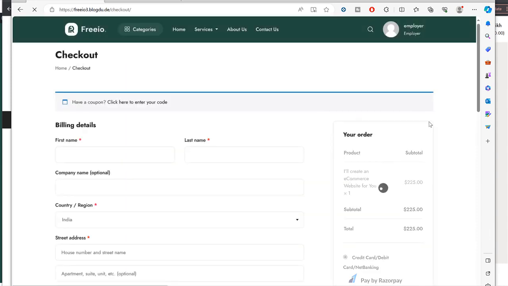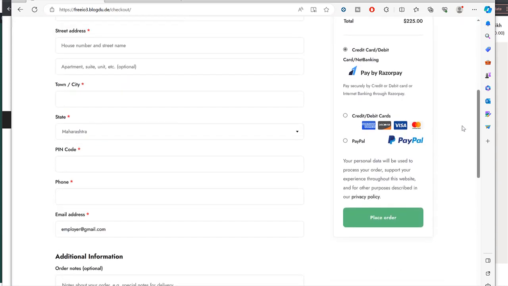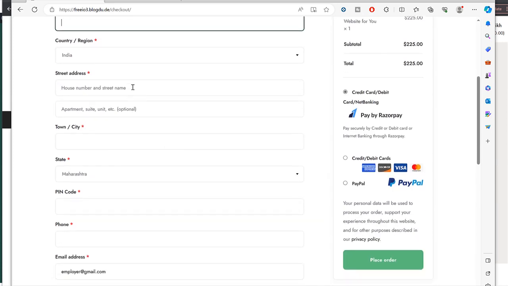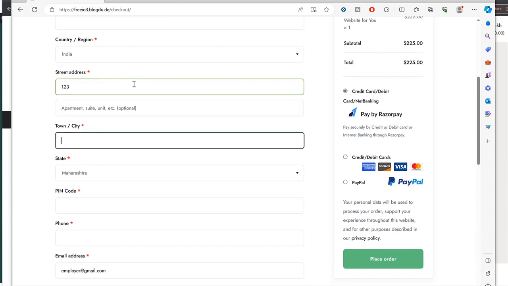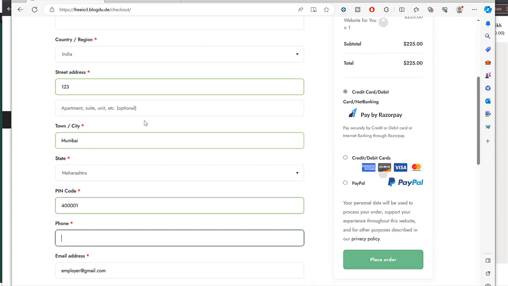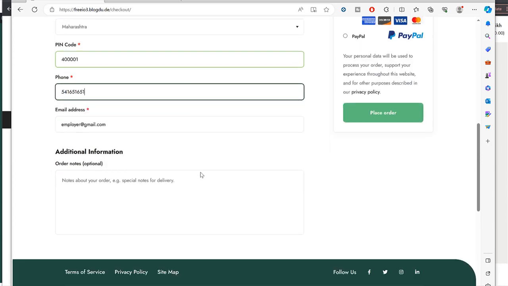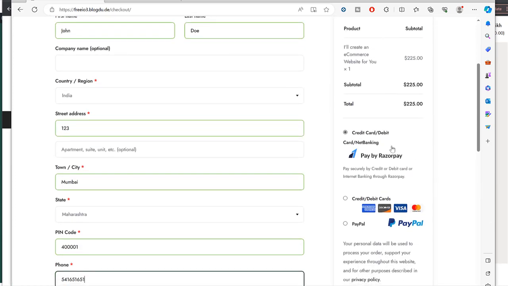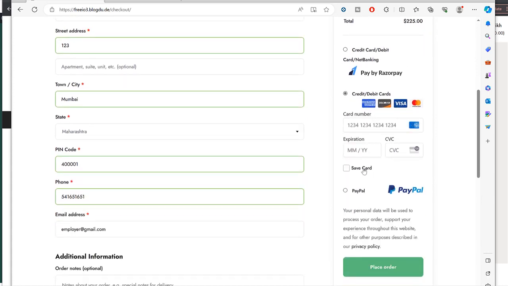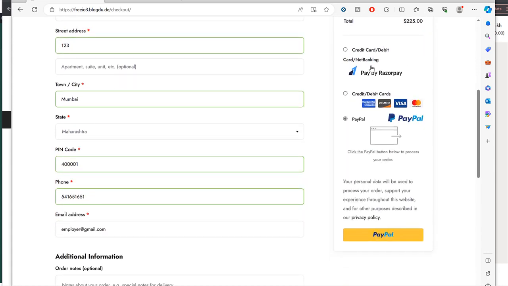You're being redirected to your final page, the checkout page. I'll enter my details over here. Under name, I'll type in John Doe, and under address, I can type in some address. All right, some phone number, and after that I can make payment through credit or debit card, through PayPal, through Razorpay. Okay, you can select any one of these options.